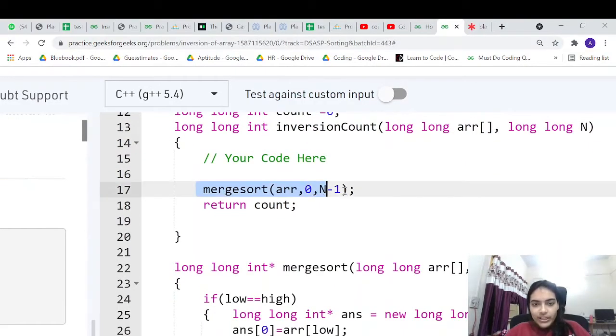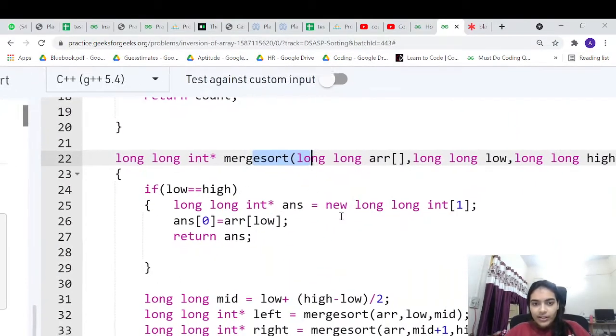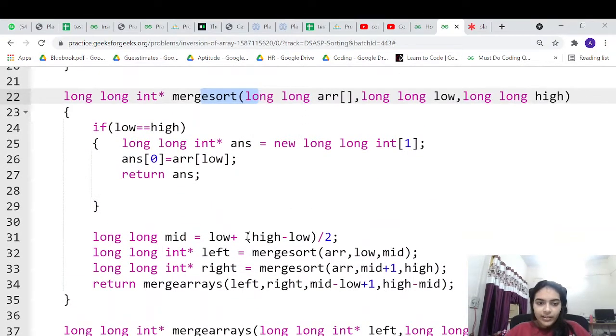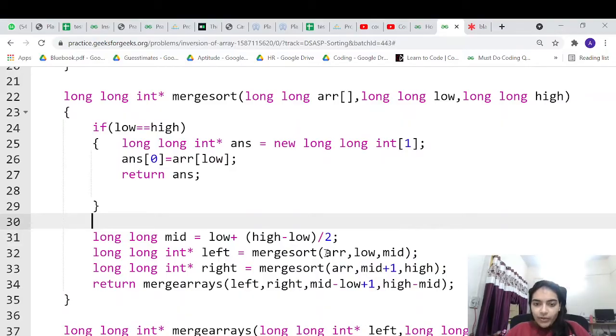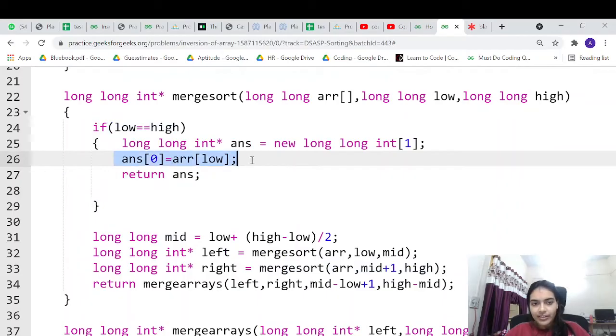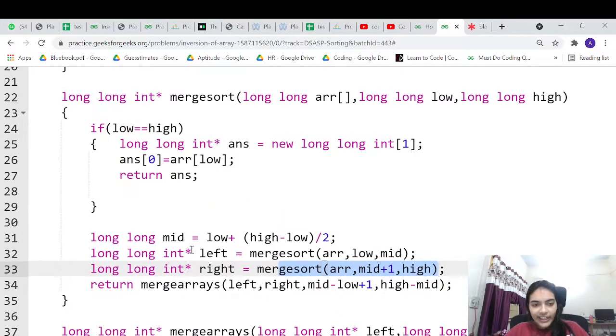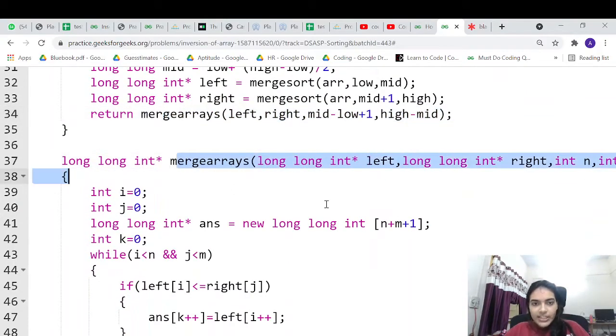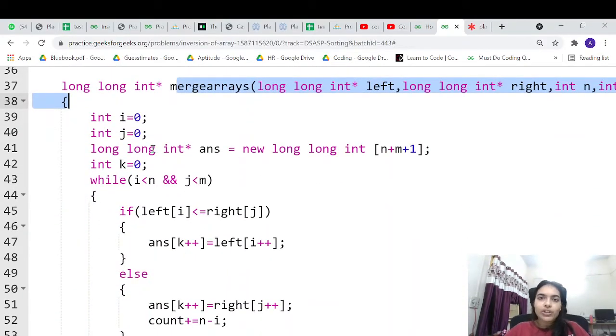So we are using the same merge sort code. What we do in merge sort is, we find the middle position first, the left part of the array will be from low till mid, and the right part will be mid plus 1 till high. If we have only one element, we can simply return. Otherwise, we'll keep recursively calling this function again and again. We'll get the left part, we'll get the right part, and we'll merge both. While merging, we'll also count the inversions.